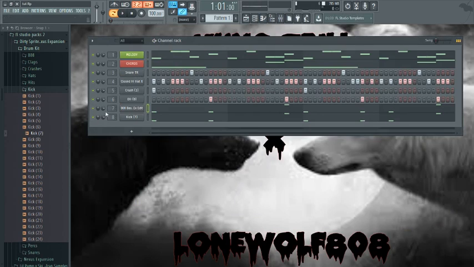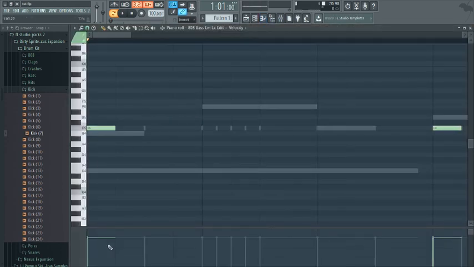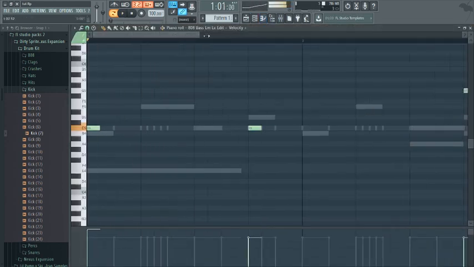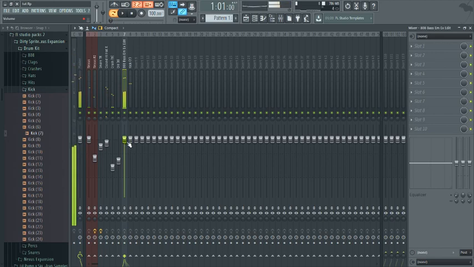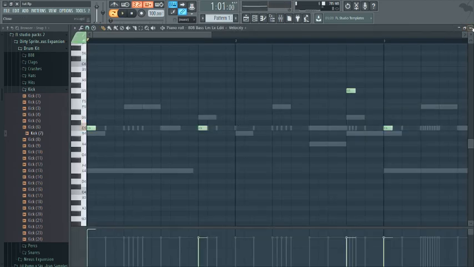Like how low this 808 is. I wish it was louder. Does that mess with it? Yeah, it still does. I'm gonna have to change the 808. Dang it. Did not want to have to do this.